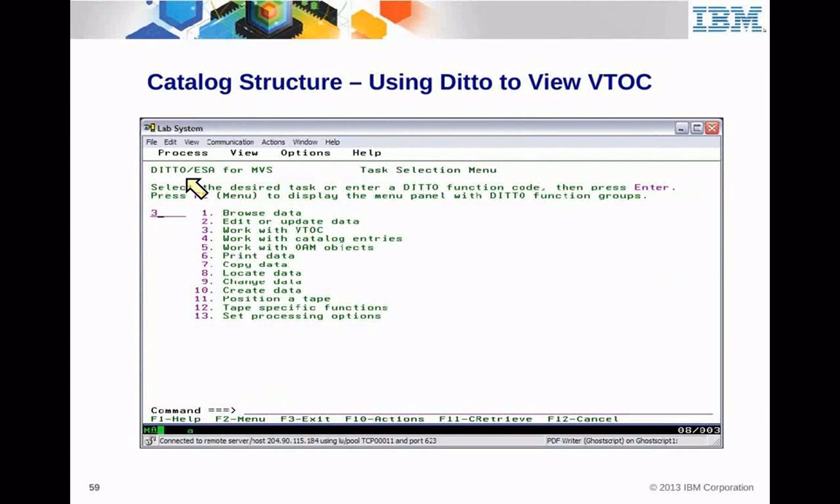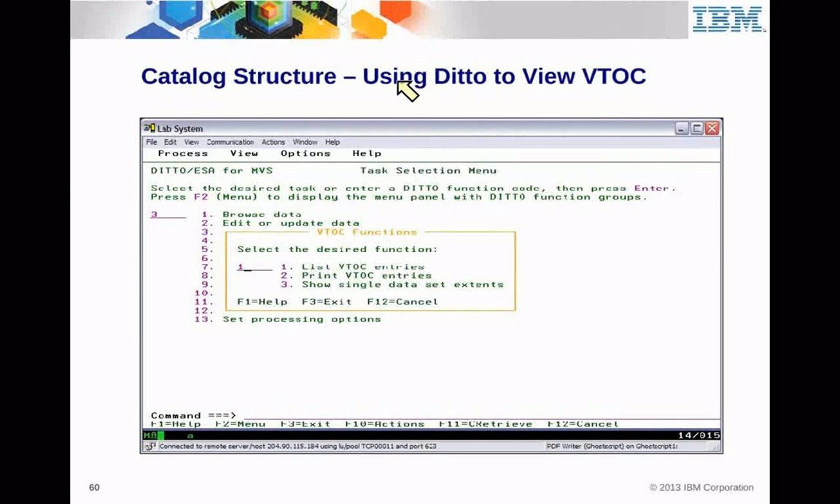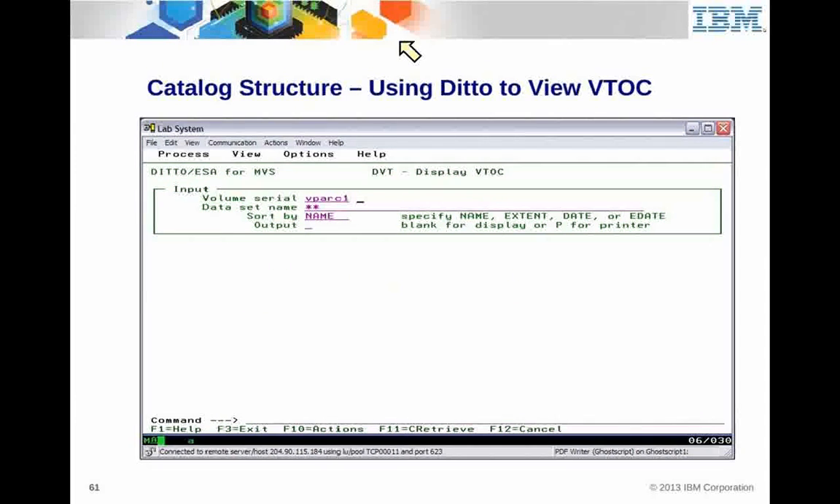And this is the Ditto utility that I just entered, Ditto. It's been around forever. And I selected 3, work with the VTOC. And what I'm doing here, I want to list the VTOC entries. And I said I want it from this disk volume, the VTOC on that disk volume, and data set names, but sort it by name. Data set name. I could say sort it by extent. I could sort it by date or expiration date, but I want it sorted by name.